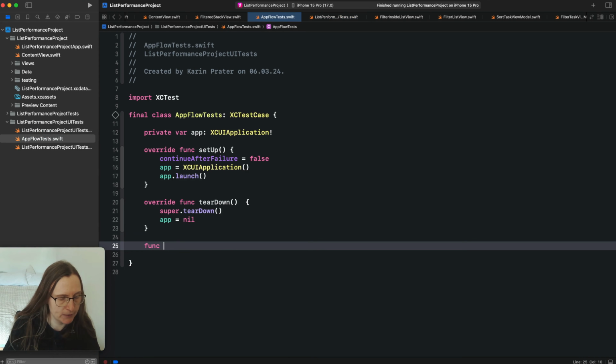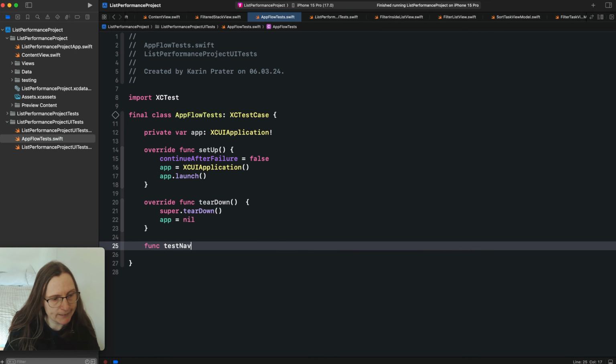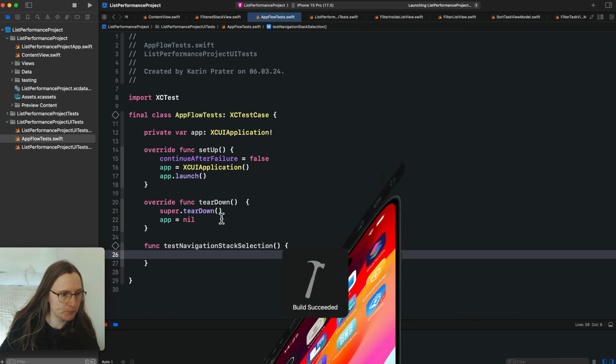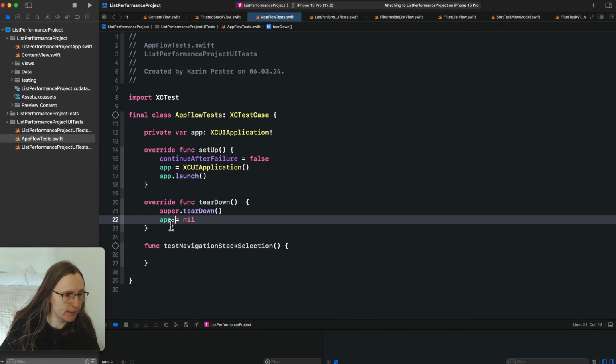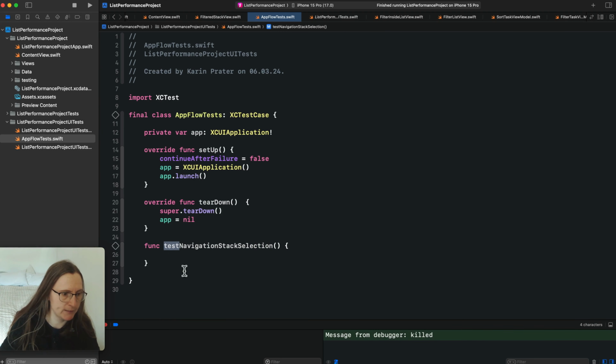So this is a function. You need to start this with the word test, otherwise it doesn't recognize it as one of your test functions. And I'm going to just test the navigation stack selection. Now in these test classes, you always have these little diamonds next to the class and also the functions. In the beginning you don't see this, so you just build and run this project. And then it recognizes that we have here a test function, because I named this test.